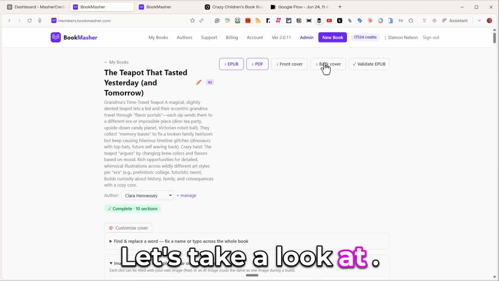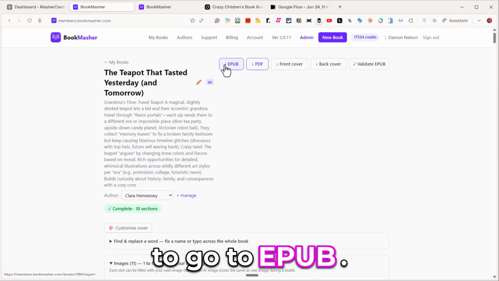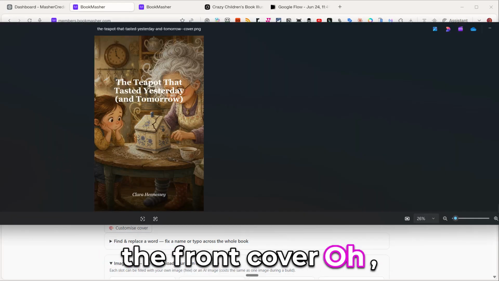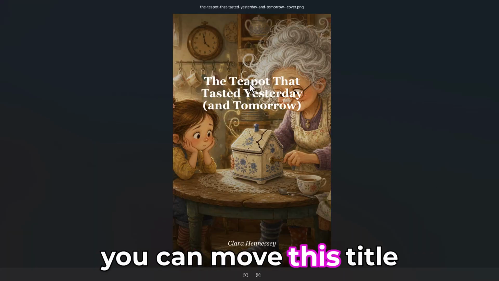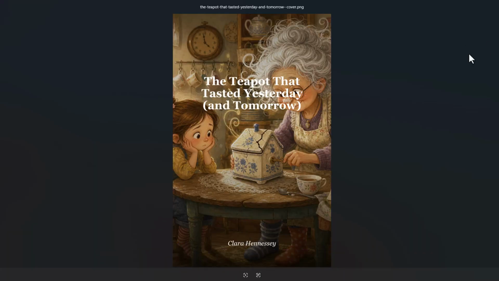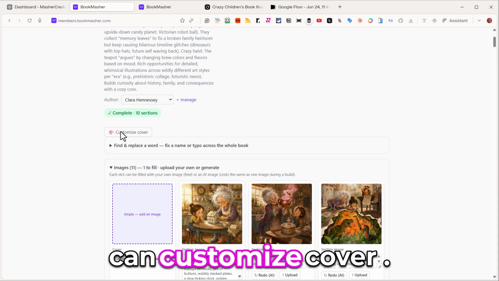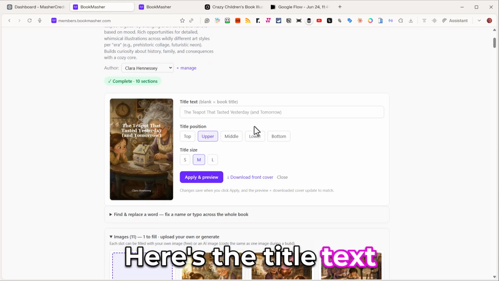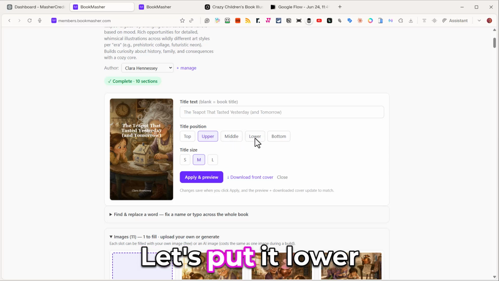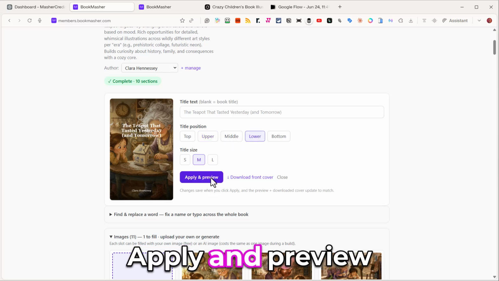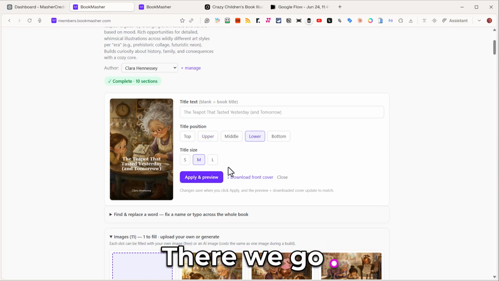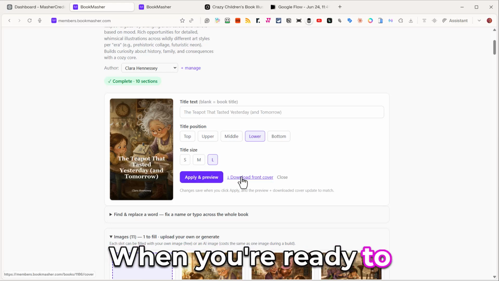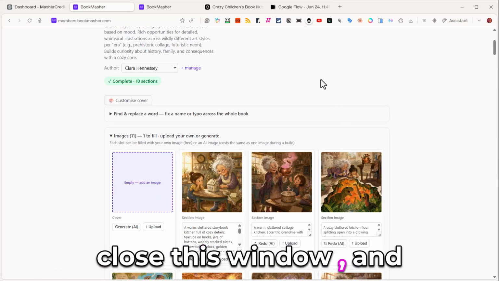Let's take a look at, and again, it's ready to go to EPUB. You want to validate it first, but let's look at the front cover. Oh, that looks good. And you can move this title if you want. So if you want to, you can customize the cover. Where do you want the title position? Here's the title text. Let's put it lower. Apply and preview. There we go. You can make it larger. I like that. When you're ready to download the front cover, I'll close this window.